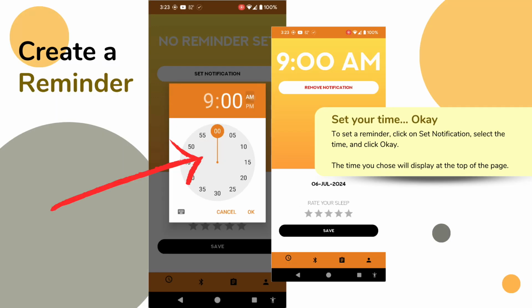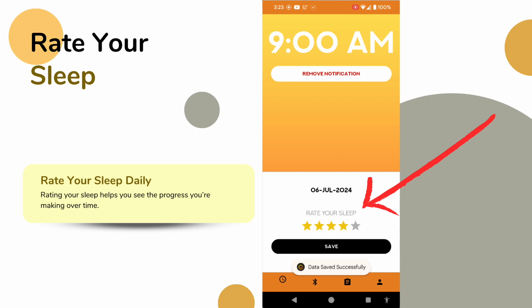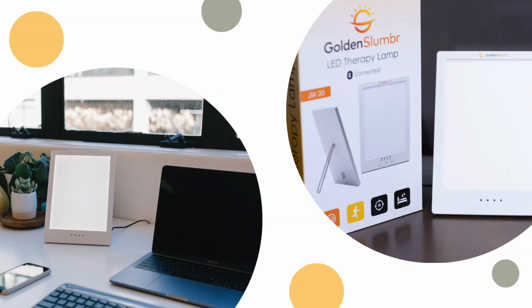Now let's set a reminder. Let's go with 9 a.m. and click OK. I will also rate my last night's sleep. I'll give it 4 stars. Then click Save. Tracking your sleep in this way helps you see how you're doing over time. You may choose to make adjustments in time, intensity, and color of your Golden Slumbr lamp based on your rating information. And here's an important tip.